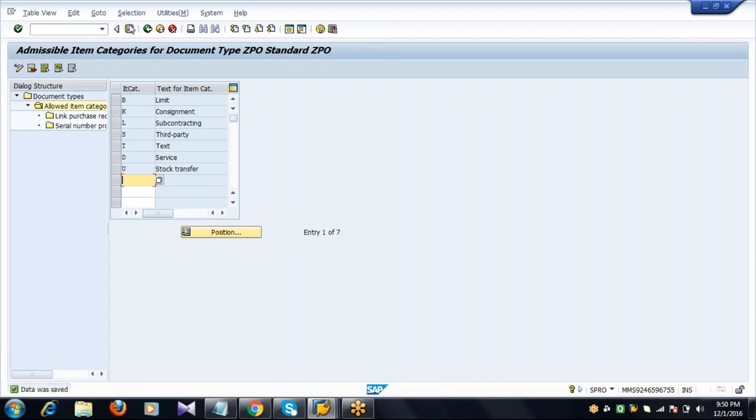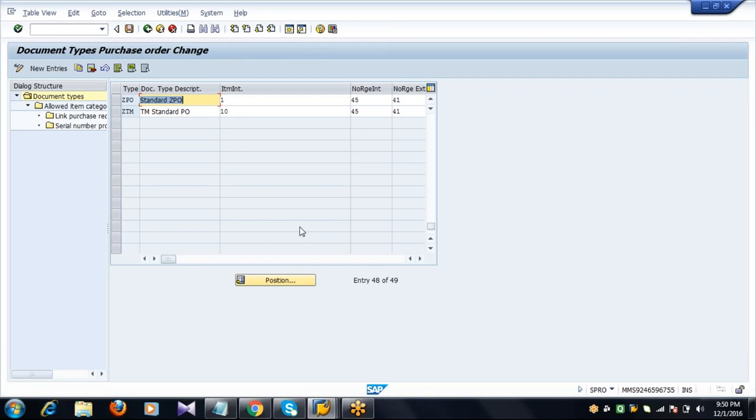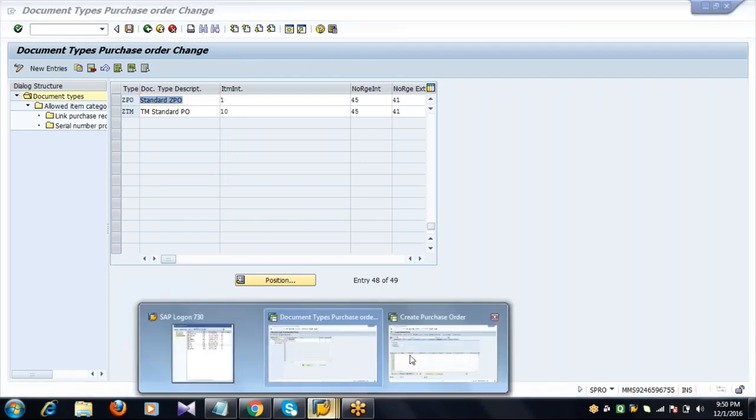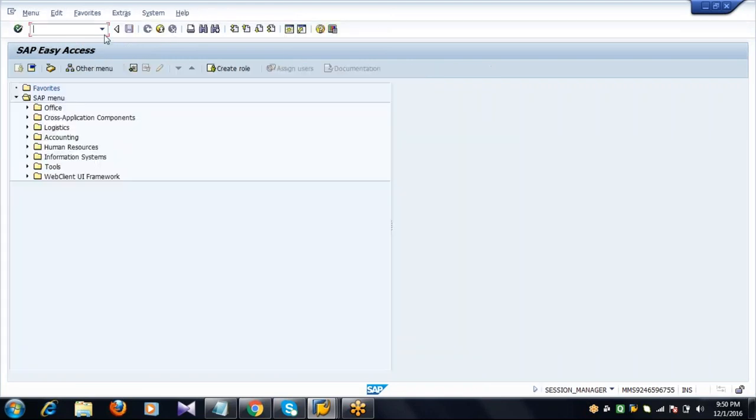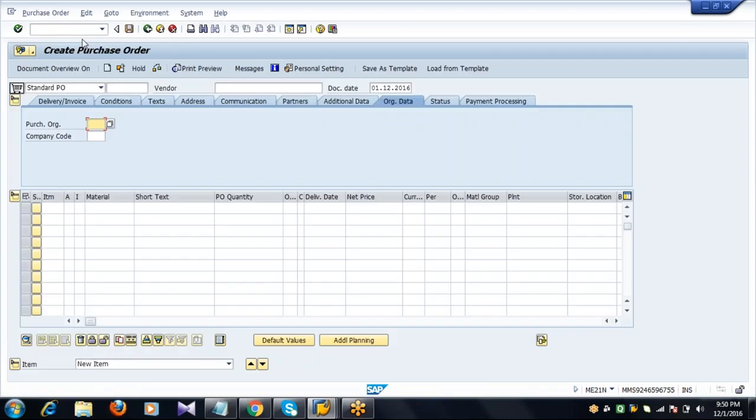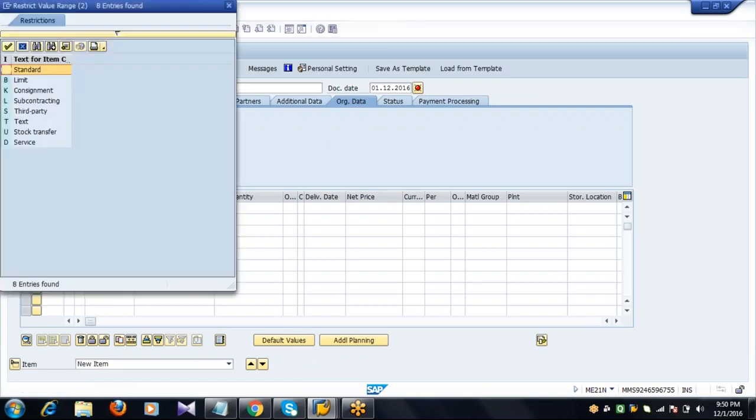Save. Again, enter the item categories. Save. Now to see the behavior, again I will go back to the purchase order screen. Every time you need to exit from the screen and re-enter. Enter the PO screen and here I'll select my document type ZPO. This time in the item category, it has to display all the item categories.